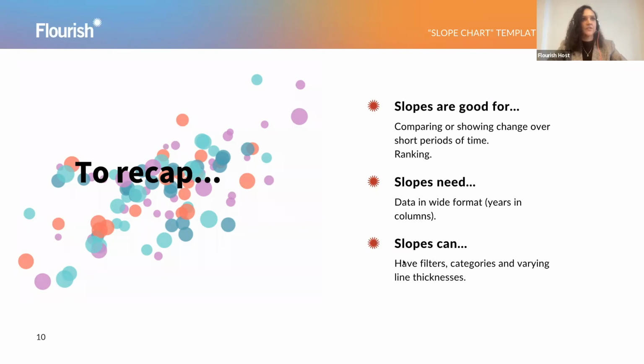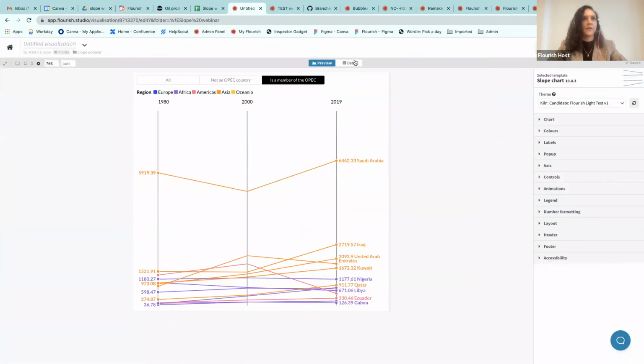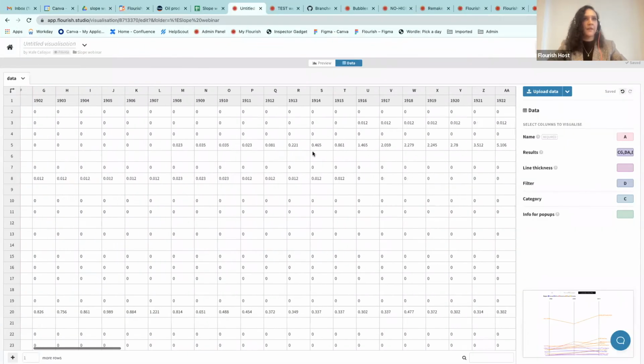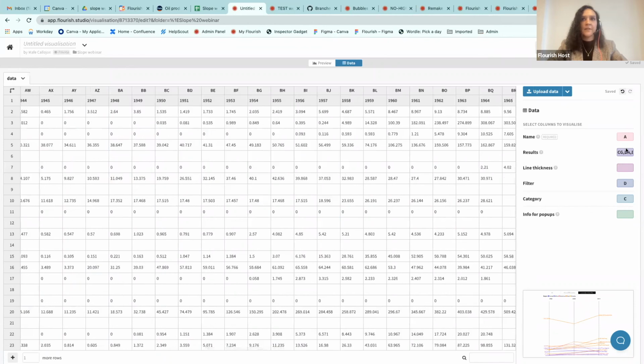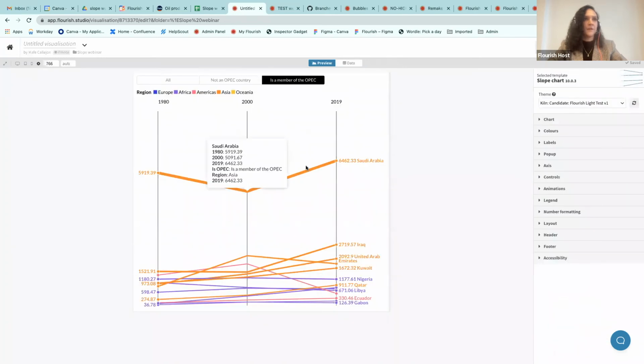I actually did not show you this, so let me go back very quickly. And I'm going to bind, for instance, the same value as 2019 right here for my line thickness. If I take a look at this, we can see how that changed. So now we get thicker lines for larger productions and thinner lines for smaller productions.